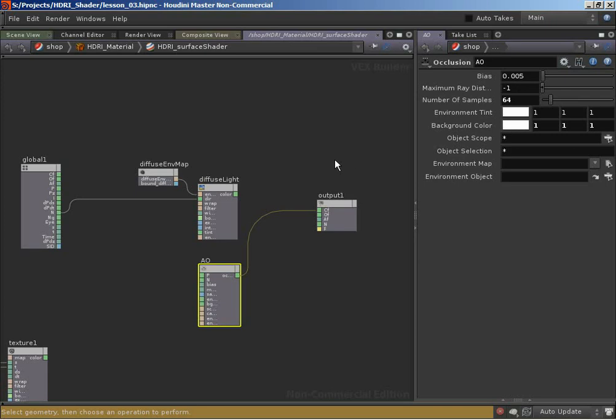Let's take a very quick look at the other parameters before we fire off another render. We've got the bias, and this deals with a way of basically helping to alleviate self-shadowing artifacts. It's a bit like the bias on depth map shadows. You can kind of think of it like that. We have the maximum ray distance. This is how far the ray is allowed to travel, and minus one says infinity, so our ray is allowed to travel forever before it could possibly intersect an object and determine whether or not we have occlusion or not.